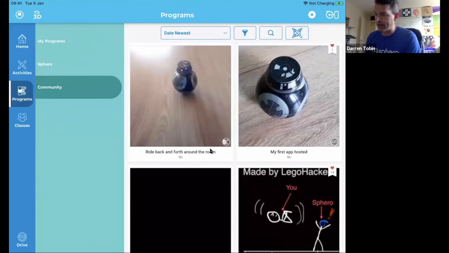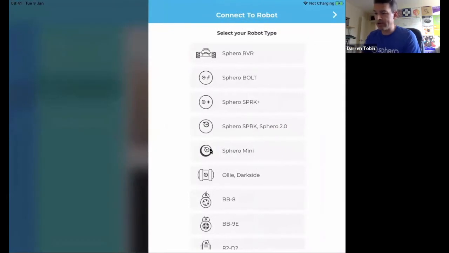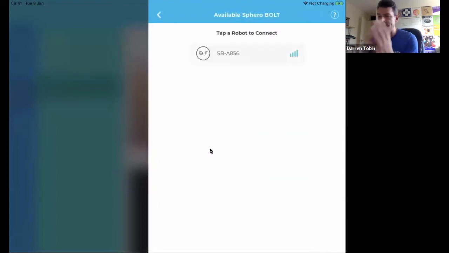Well, in the top right hand corner, you'll see we've got a little Sphero head and a little device next to it. If I click on there, it's going to ask me to select my robot type. Now, it could be that you've bought Rover or Bolt or Spark Plus, but in my circumstances, I've got a Bolt in front of me here. So I click on Bolt, and it's going to search for all of the bolts that are in your classroom. Now, if you're lucky enough to have a Bolt Power Pack, you'll have 15 in your classroom, and you'll probably see 15 robots on here.